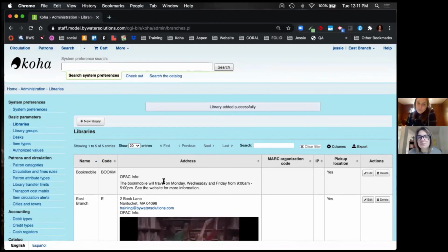So a few things to remember. When you are creating new records that will be attributed to this, you want to make sure that you select that in the item record. If you are modifying existing titles and maybe you're moving them into, let's say, this new branch or this new bookmobile, remember to use batch item modification to move those items into that new location.